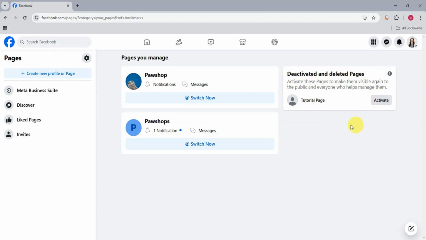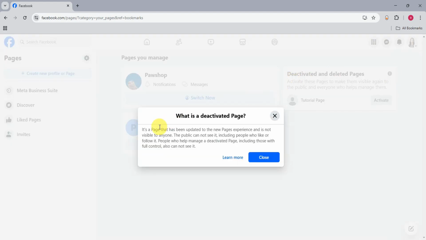So there is an activate button in here, to activate these pages to make them visible again to the public and everyone who helps manage them. So deactivated pages are the pages that are not visible to anyone. So the public cannot see it, including people who like or follow it. So people who help manage a deactivated page, including those with full control, also cannot see it.